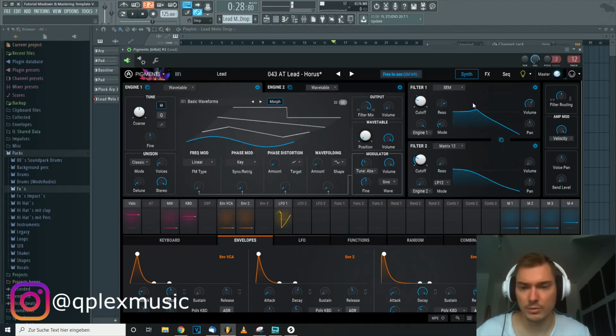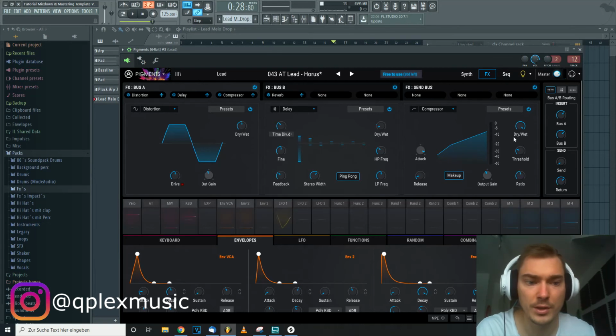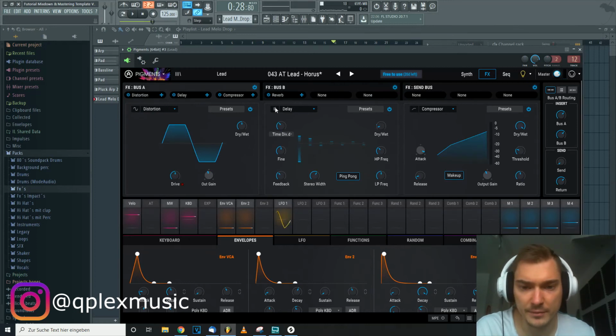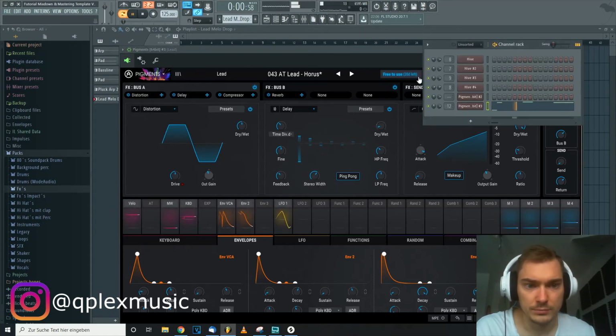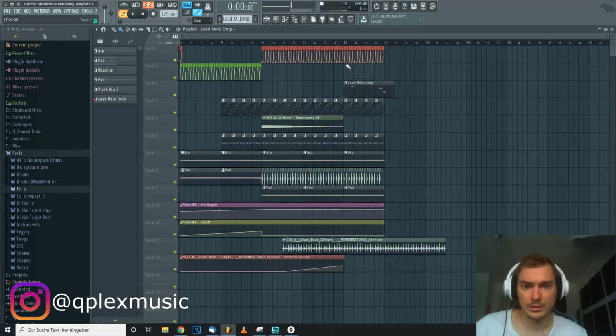And what is really cool in Pigments is when you go to FX, you can choose between delay, a cool reverb, a compressor, distortion, and many more FX and filters. So in this case we already have a very cool delay, ping pong, so we have stereo. But to be honest, I don't like this.